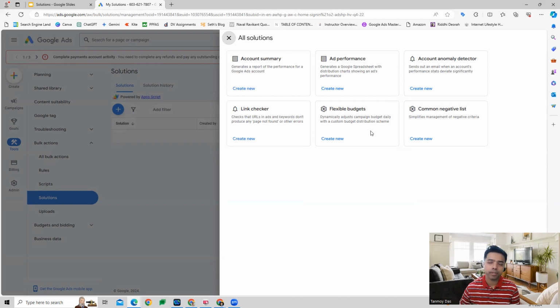Similarly, you can have another one for flexible budgets, where it will dynamically adjust our campaign budgets daily with a custom distribution which we have set up. And then you have an automated list created for negative lists as well. You can give some negative keywords which the script will then automatically apply on different campaigns.